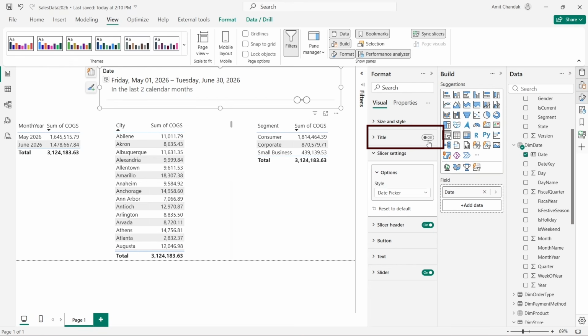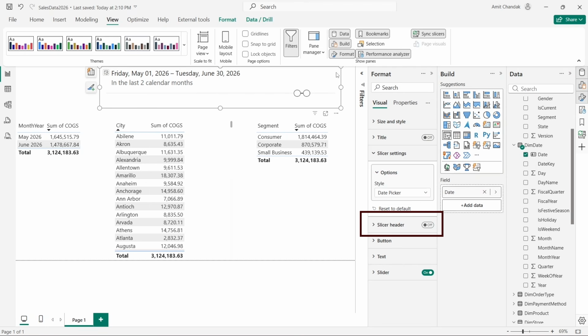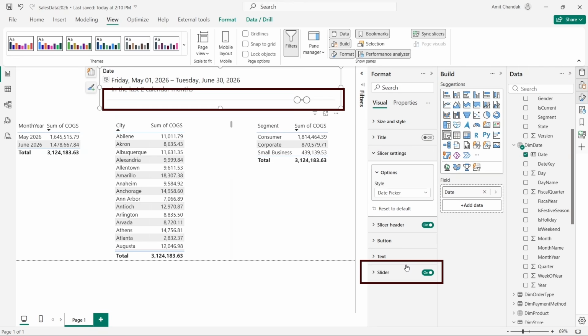You can add a title. Now it's already big, I don't think you would like to add a title, but you can remove the slicer header. But the only problem, if you remove the slicer header, you will not get this clear selection. If I remove it, then I don't have any clear selection. I have to keep this, but I can play around. I can remove this slider.